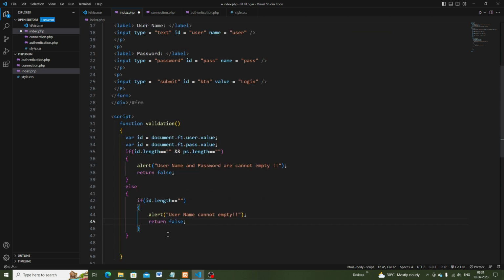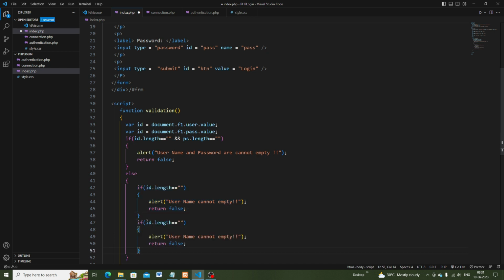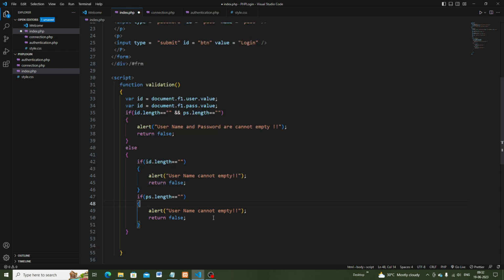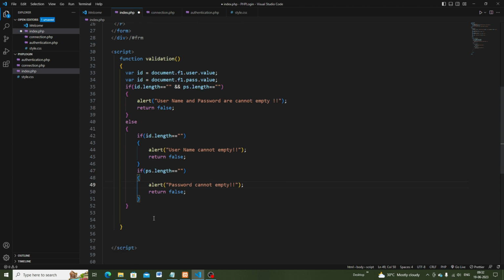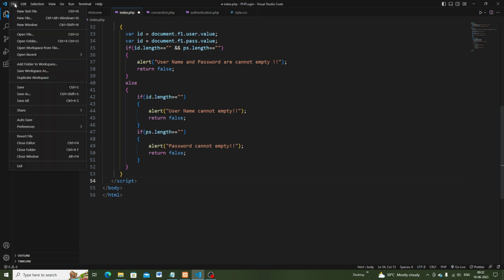And the same I will write for password. Just copy this code, copy and write here. Here you write PS is password, password length is 0, null. Now you see, then alert, password cannot be empty, and return false. Now my script code is complete. Now I am going to save the project, save the file.